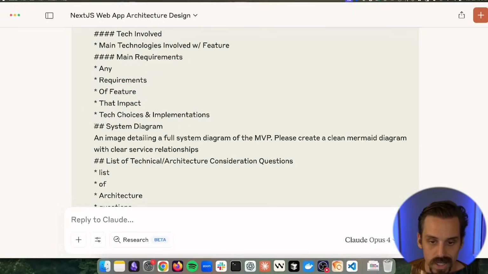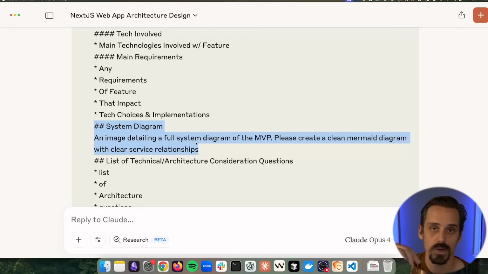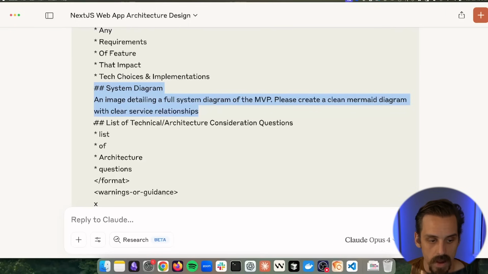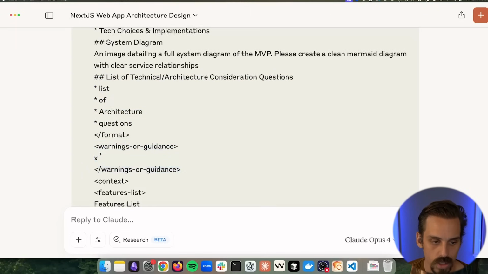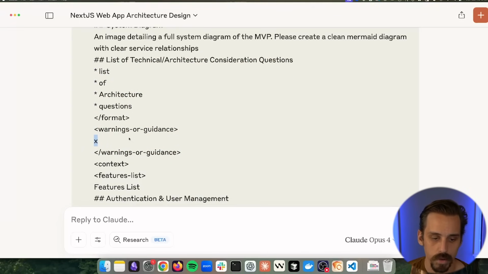Then we get to a system diagram. I like having a system diagram so that I can actually look at it and see where everything connects, because I'm a very visual person. And then we tell the system, hey, if there are any technical or architectural considerations that I probably am not thinking of, let me know what those things are. Then any specific warnings or guidance that we know of ahead of time for this specific app, we can place in here.